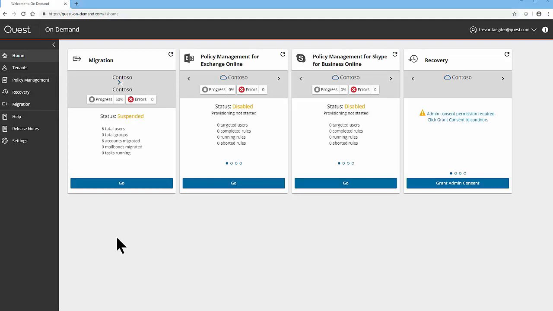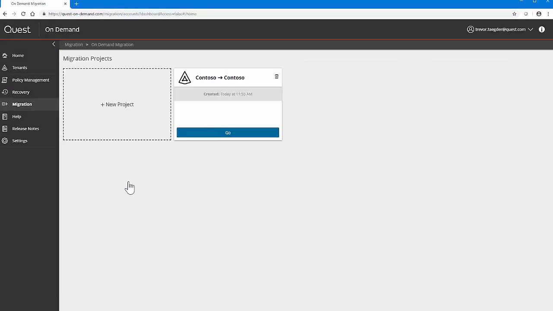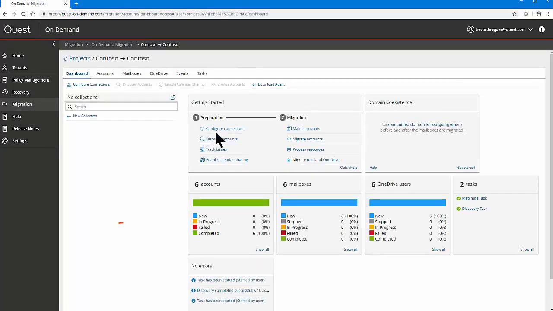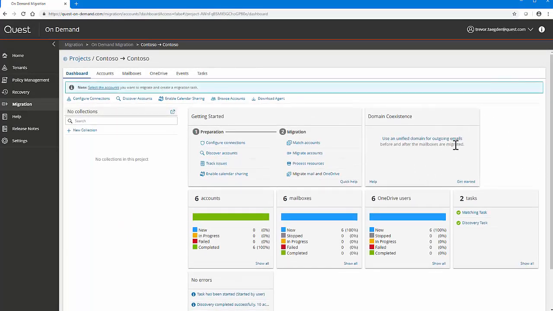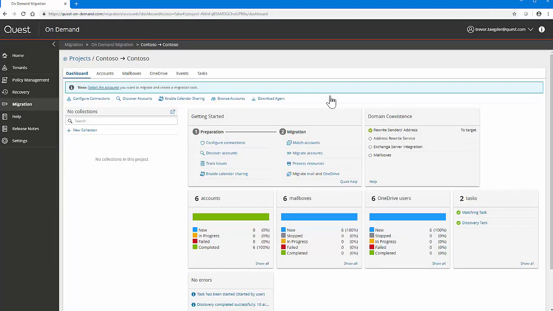Here we are in the on-demand migration portal. We'll click on Go for Migration. Click Go on our project. You will find the domain coexistence feature pane in the main dashboard in the upper right. We will click on Use a unified domain for outgoing emails. We will click Provision and Start. I'll be back in a few minutes after the domain coexistence feature has been successfully deployed.